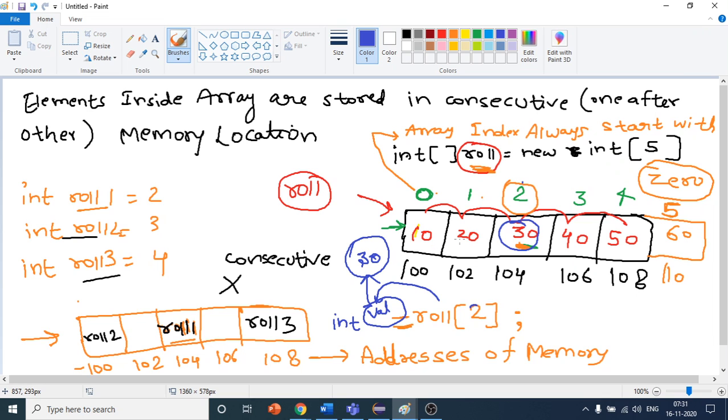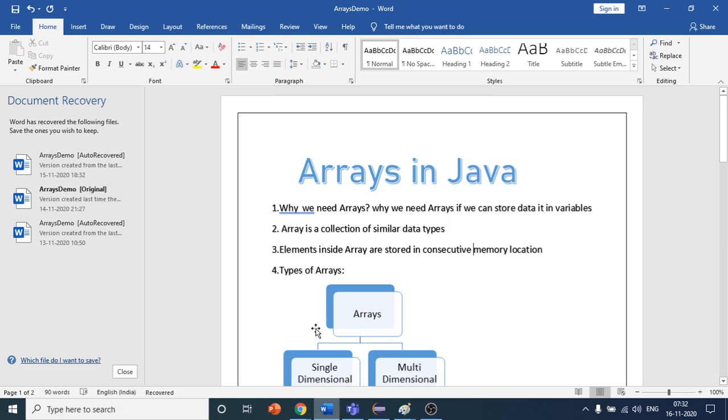Let me show you first in Eclipse, then we will proceed forward. We have covered that elements inside the array are stored in consecutive memory locations. And one more thing, people say that it is a collection of similar data types, and you can also say this as homogeneous. These two terms are used many times; homogeneous means similar data types. So this we have done.